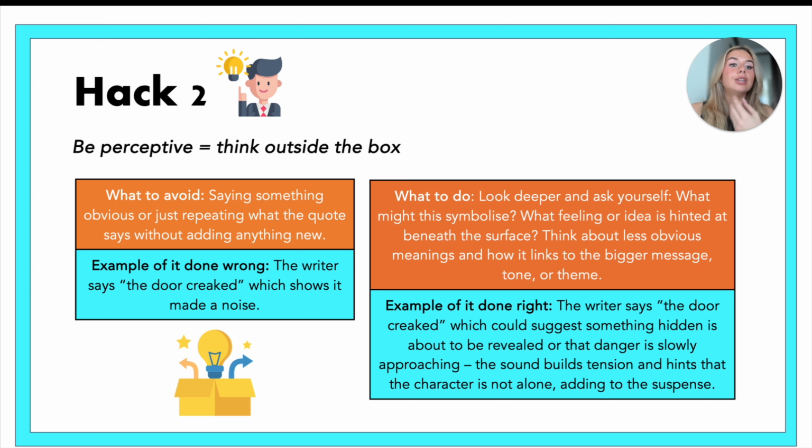So I want to think, does it symbolize something? Does the door creaking suggest something? Can we think about something that is hidden beneath the surface? Does it link to another part of the text? Does it maybe link to a bigger message or a theme or a tone? So think about a bigger theme. A theme could be power, it could be love, it could be fear. That could be an overall theme that runs throughout the text. So does it link to any of that? For example of it done right, the writer says the door creaked, which could suggest something hidden is about to be revealed, or that danger is slowly approaching. The sound builds tension and hints that the character is not alone, adding to the suspense.